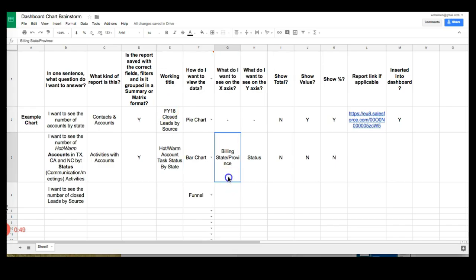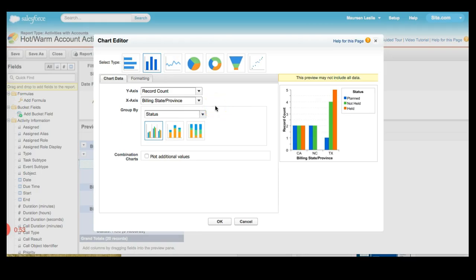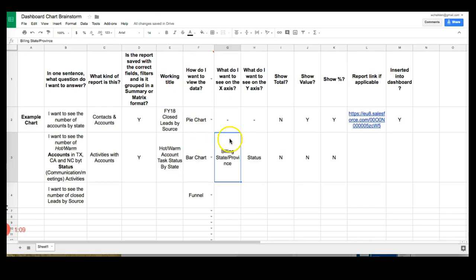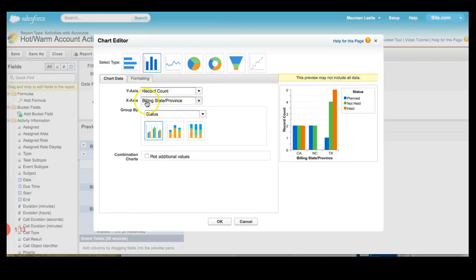Alright, the next thing we've got to do is choose the X-axis. Another way to think about that is actually what the information is grouped by. So on the Y-axis we actually have the record count. On the X-axis we have the billing state or province right there. Okay, so there we go. Billing state or province is what we want to see on our X-axis.